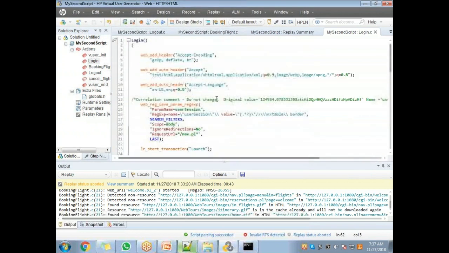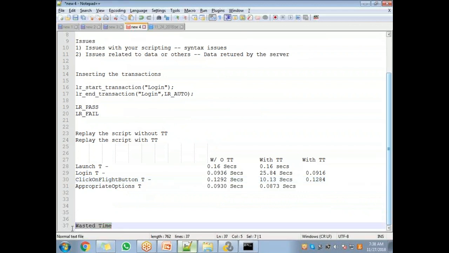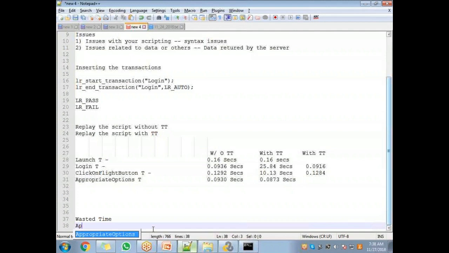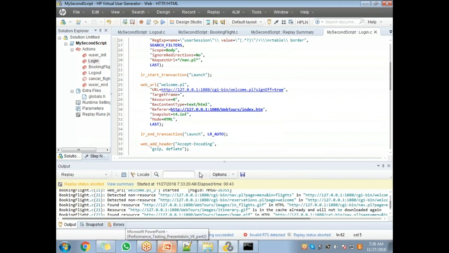Anyways, coming back to the topic. As I'm explaining this, there are two things which I wanted to cover. Shraddha has asked a question: what is wasted time, and what is the appropriate setting for think time in the RTS? So we'll cover these two things. First we'll go with the wasted time.